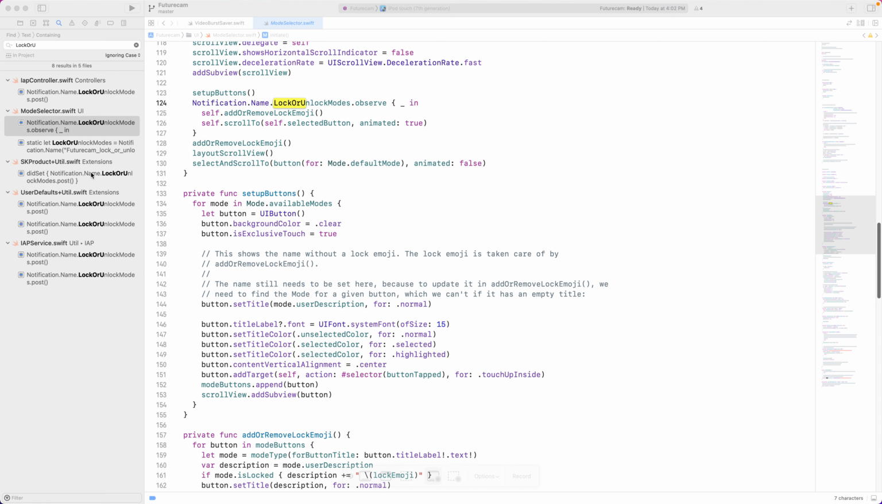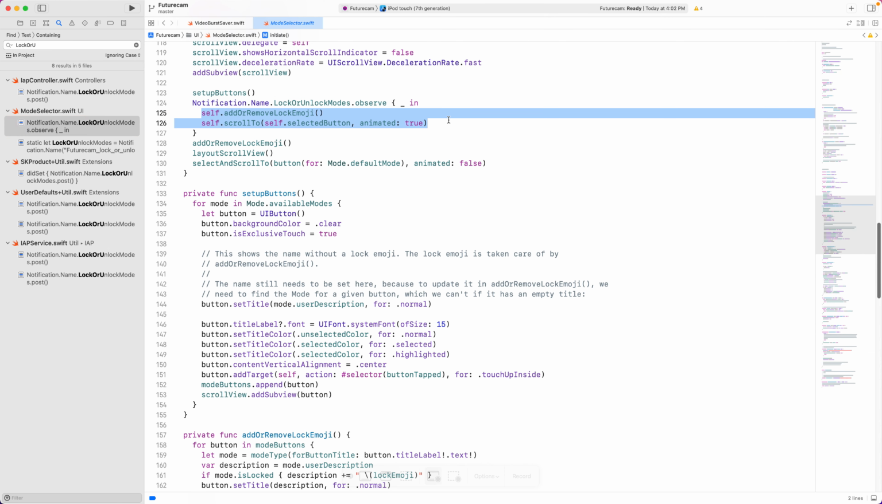So if each of these 4 or 5 places where you're posting it sets different parameters on the notification, the observer has to handle all of those variations. And the compiler won't help you. Unlike a function where if you have a function with 3 parameters and some callers pass 2 parameters, the compiler will tell you.